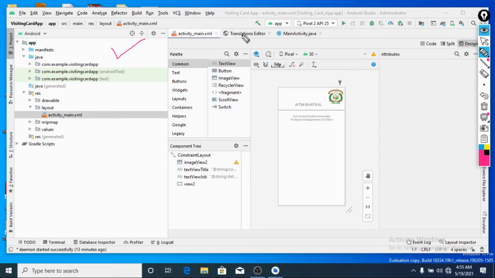Okay, students, let us start our session on Android Studio, working with Android Studio. Today, in this session, I'll be continuing with my slideshow and showing you how the working environment of Android Studio is. I am now presently in Android Studio.